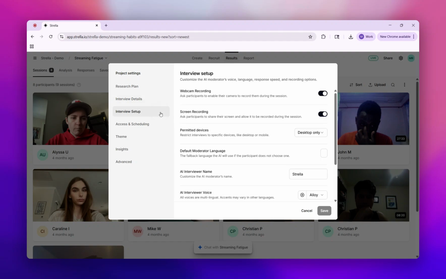Next, we have Interview Setup. Here, you can turn the toggle for webcam recording on or off, which will determine if you want to record participants' faces as they take the interview. You can also decide if you want screen recording. This means that they will be sharing their screen, so if you're doing any usability tests or you're recording a website or an image and you want to see what's on screen as the participants are answering or speaking, you'll want to make sure that's turned on.